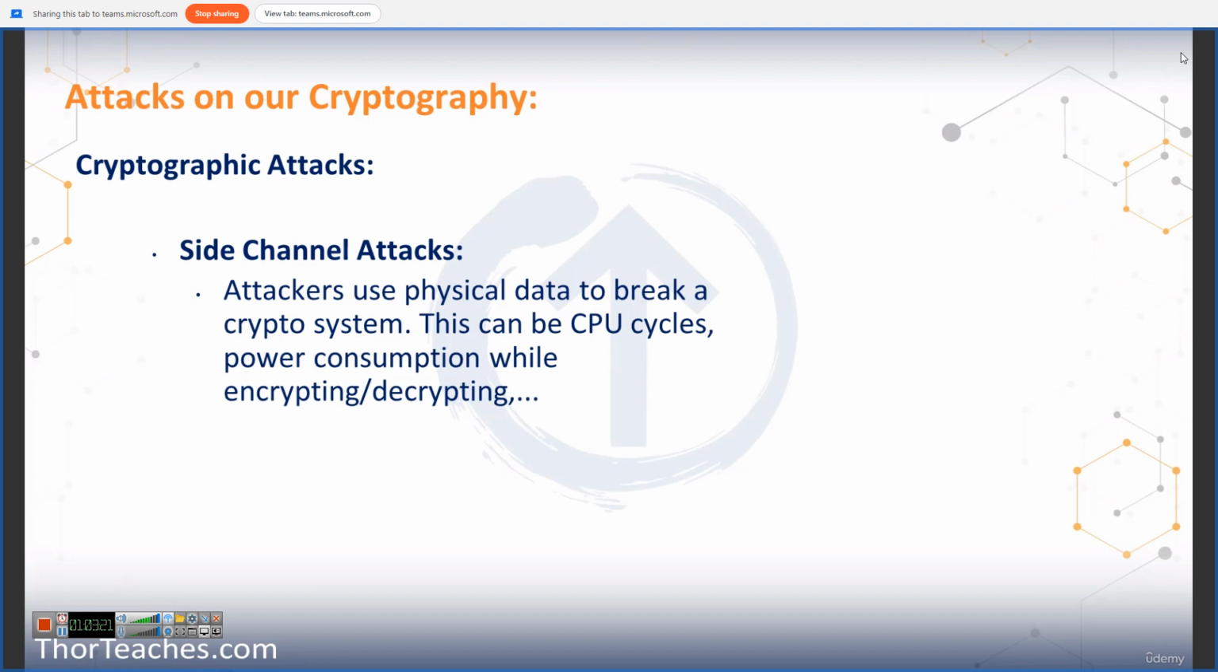And I have to be honest here, there are of course many different types of attacks on our cryptography that we didn't cover here. But for the exam, these are the ones I think you need to know about. So I hope this has helped you get a little bit of a better understanding on some of the different types of attacks we can have against our cryptography and what we can do to protect against them.